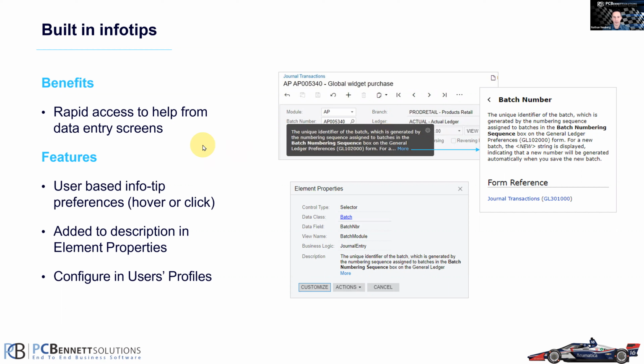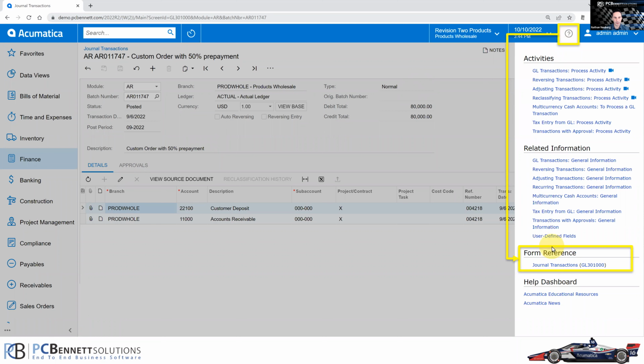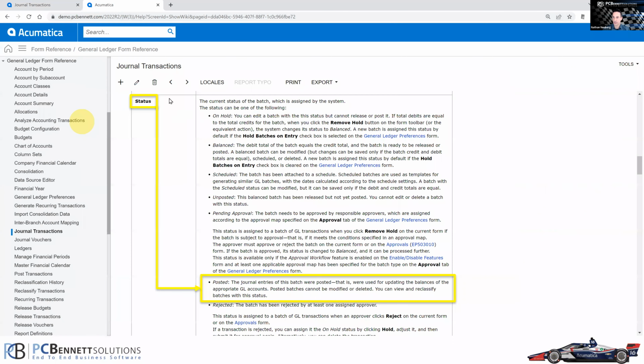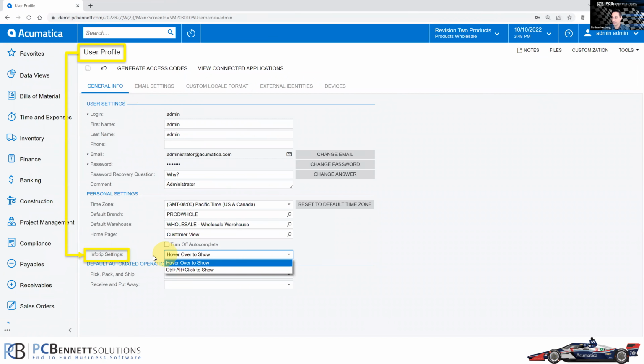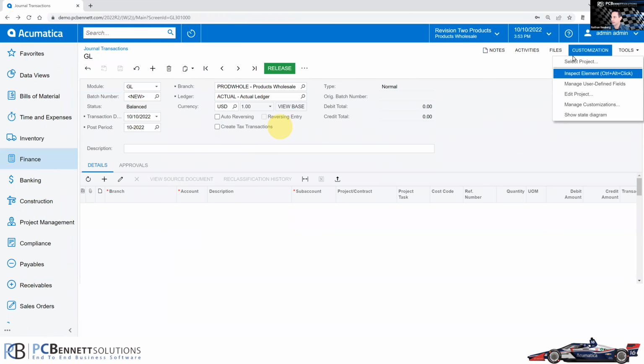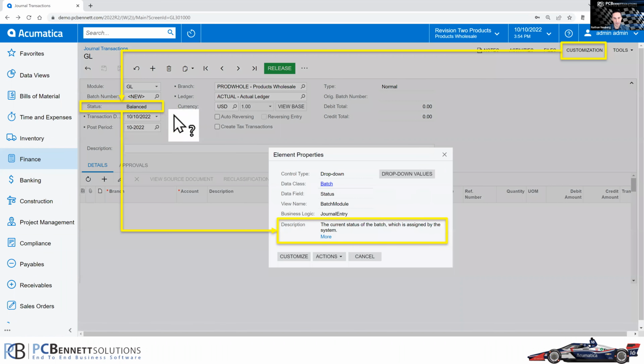It used to be that you'd have to click into the help menu and then scroll down, find the form reference. That'll open up the next page. You can search on that page. You do that a lot, and that makes things faster. Find the thing you're looking for. But now we can go to the user profile and configure this at the user level if you want. We can hover to show. If you want to continue to click, we can do that too. A lot like the inspect element tool that we're used to. You can control alt click or use your customization menu with proper role and dig into some of these fields, bringing the DAC schema even closer, now even less than a click.